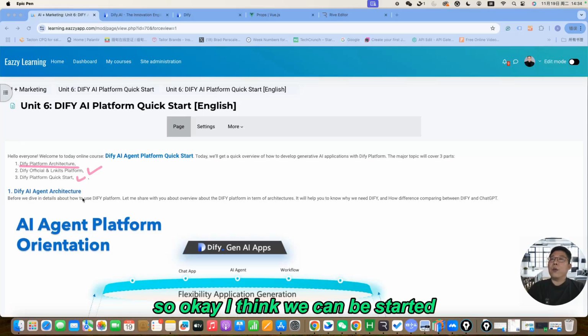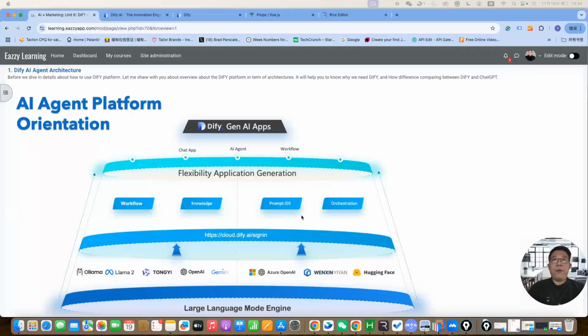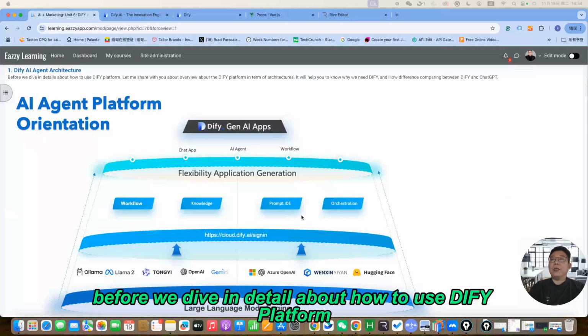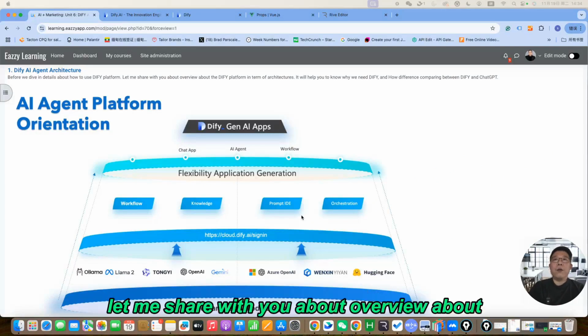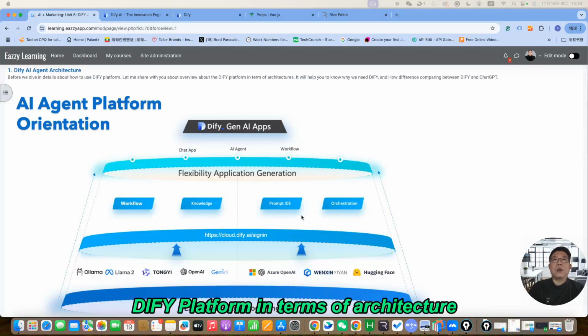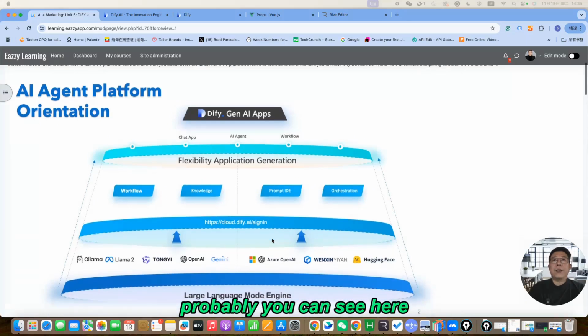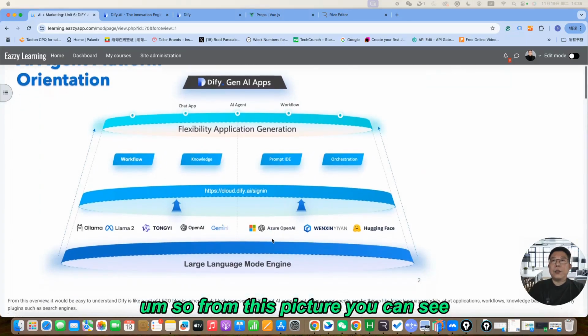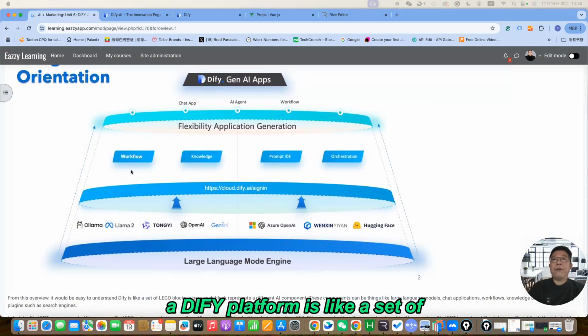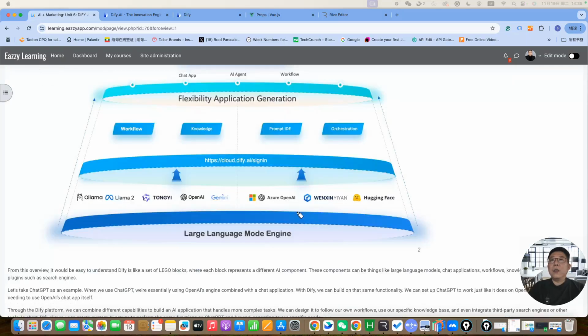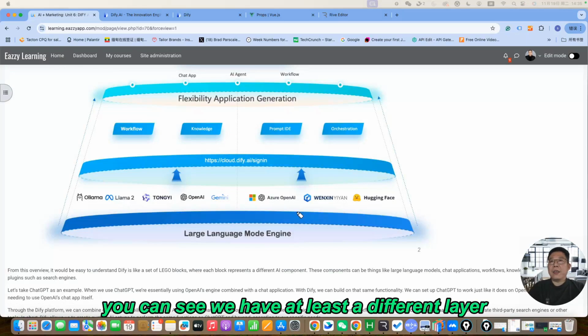Okay, I think we can start today's first topic, Dify AI agent platform architecture. Before we dive into the details of how to use the Dify platform, let me share an overview of the Dify platform in terms of architecture. Probably you can see here. From this picture, you can see the Dify platform is like a set of Lego blocks, right? In that set of Lego blocks, we have at least a few different layers.